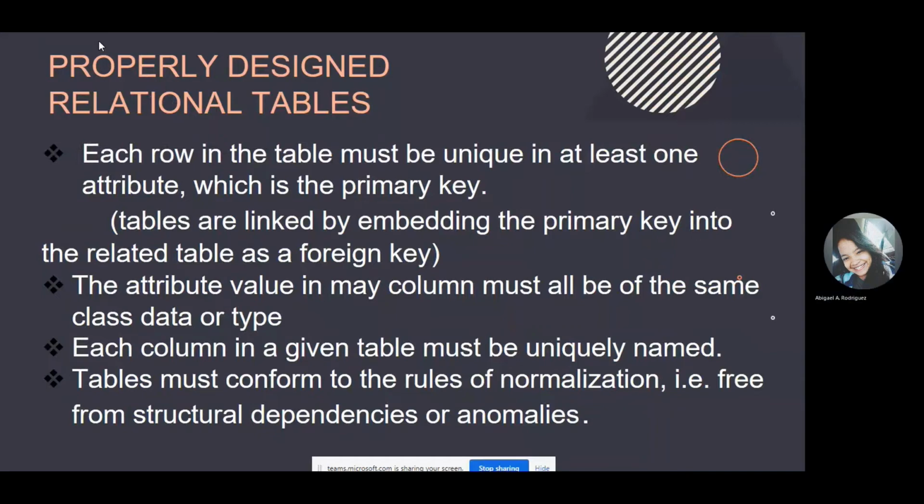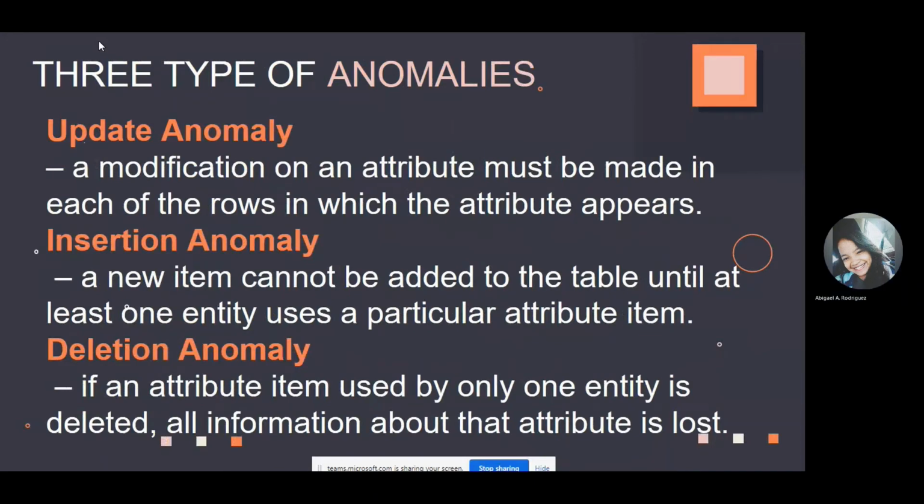So, next is tables must conform to the rules of normalization. Ibig sabihin, they must be free from structural dependencies or anomalies. So, ano nga ba itong mga anomalies? So, we have 3 types of anomalies. So, it is the negative operational symptoms of our database. So, usually, it is caused by improperly normalized tables in a database management system.